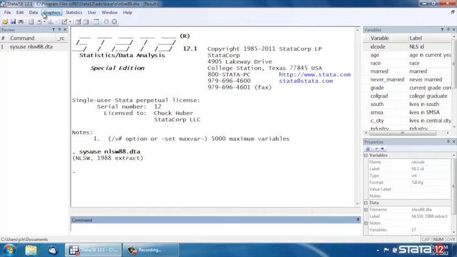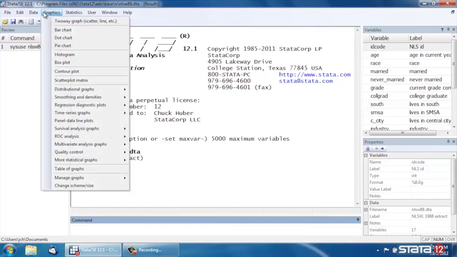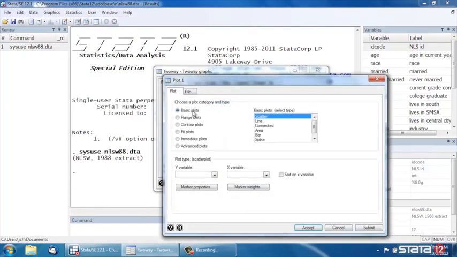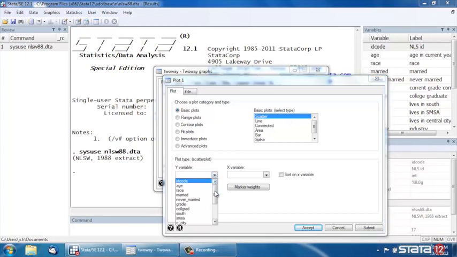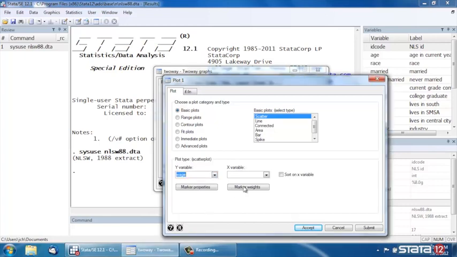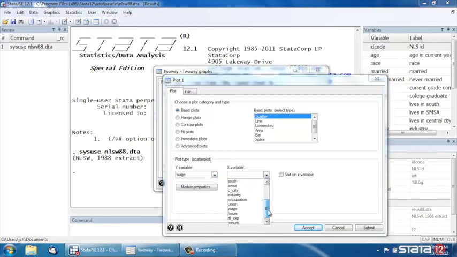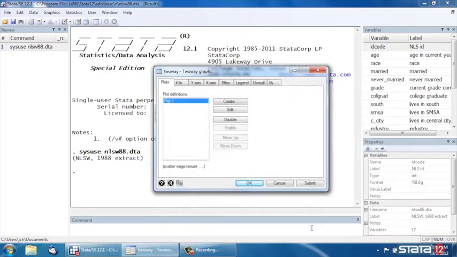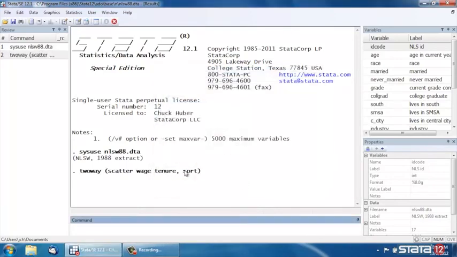So before I compute any kind of statistical models, I like to look at graphs of my data. So let's go under Graphics and select Two-Way Graphs. And in the dialog box in the Plots tab, let's click the Create button here. And we're going to leave Basic Plots selected, as well as Scatter. And for my Y variable, I'm going to select Wage. And for my X variable, I'm going to select Tenure. And I want to check the box Sort on X variable. Now click Accept here at the bottom, and then OK.